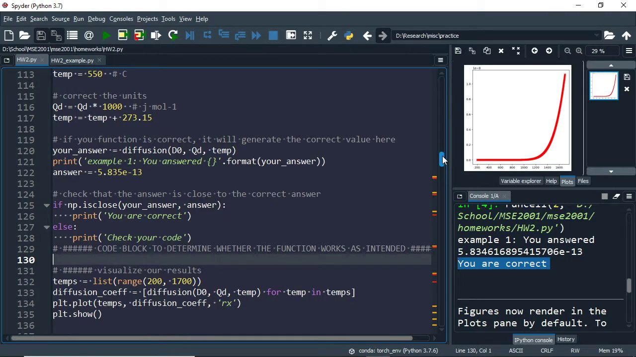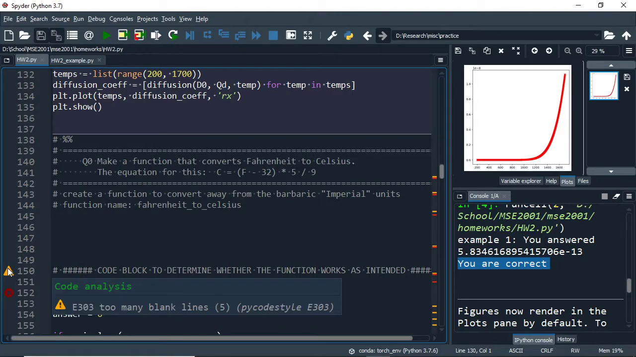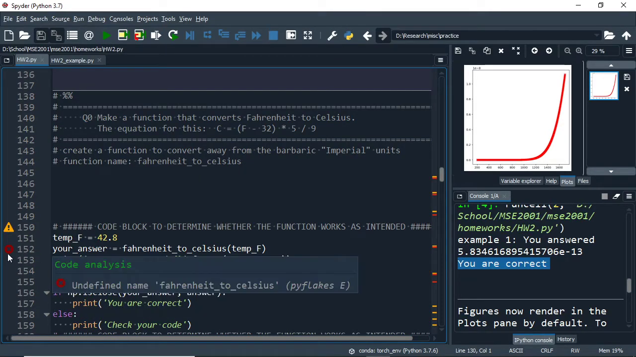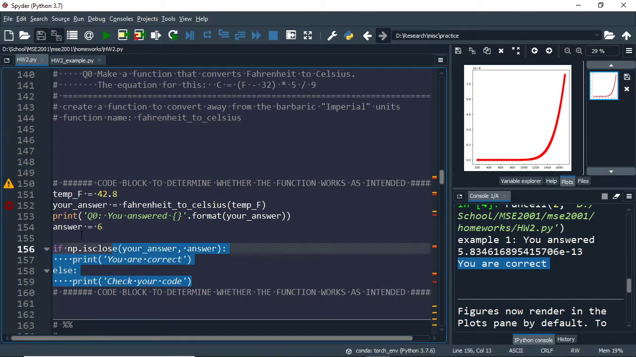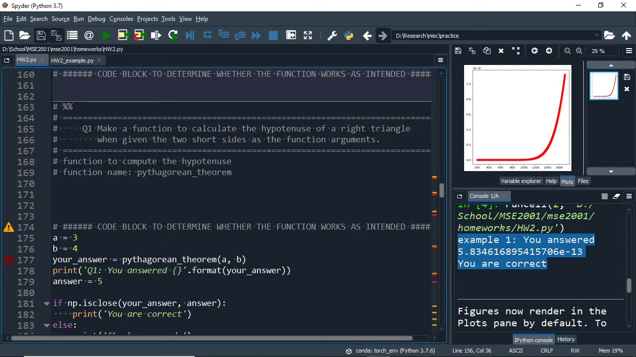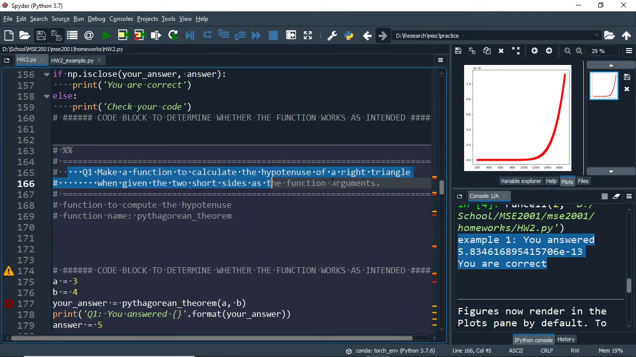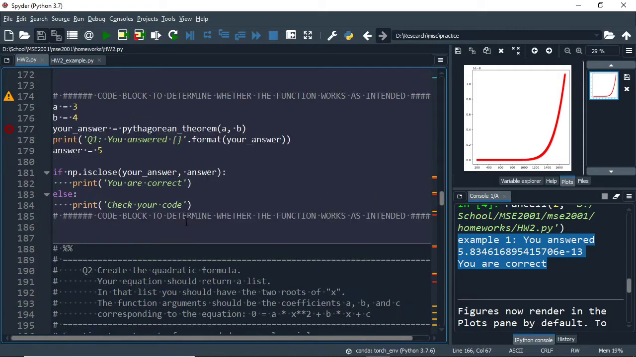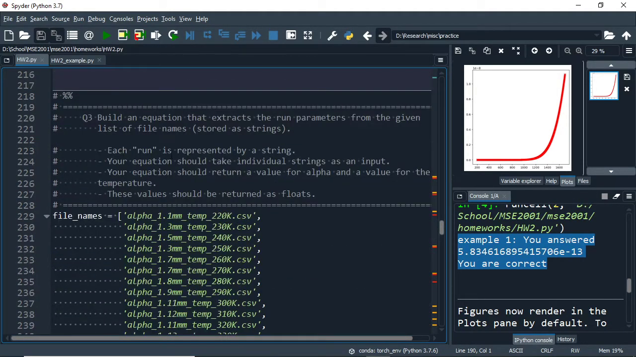Now for the remainder of the homework, you'll be solving these types of problems. So this is where it's saying, oh look, undefined name Fahrenheit to Celsius. You're going to have to make this function, so you'll build your function here. And if the function's correct, when you run it, it'll print out these types of statements. So the same thing will happen with Q1. So you'll do Q0. You'll do Q1. This is the Pythagorean theorem. You'll do Q2. This is the quadratic formula you'll be building.